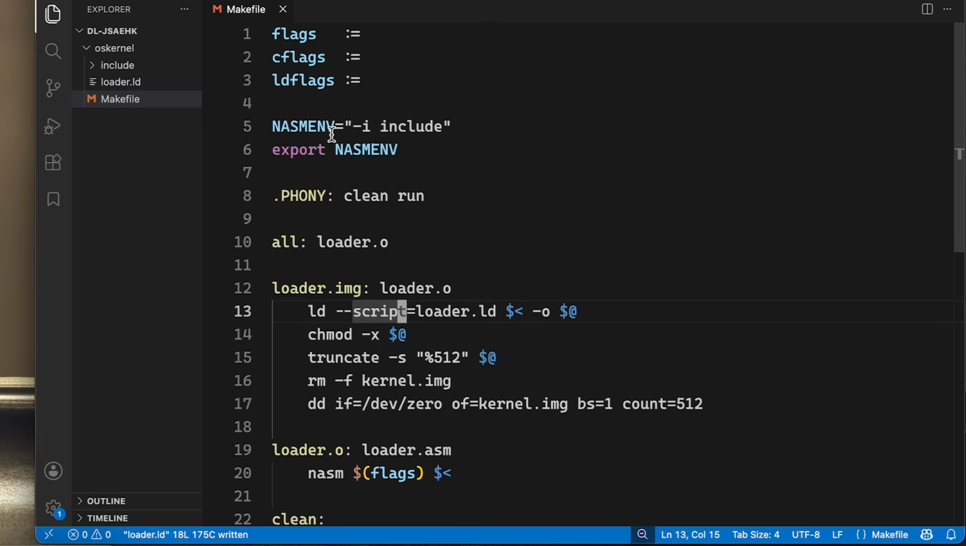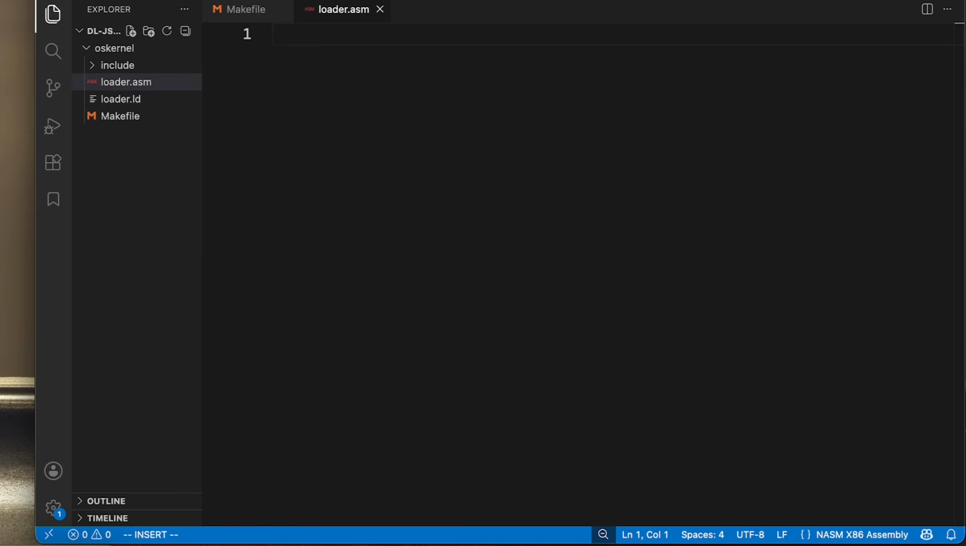Alright, so now let's start creating this loader.asm. So instead of OS kernel, we'll create loader.asm. Bits is going to be 16. And we're going to have a start label. First thing we're going to do is jump into that start label, and then we can include the stdio.h.